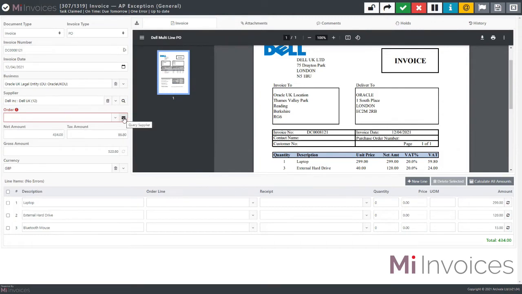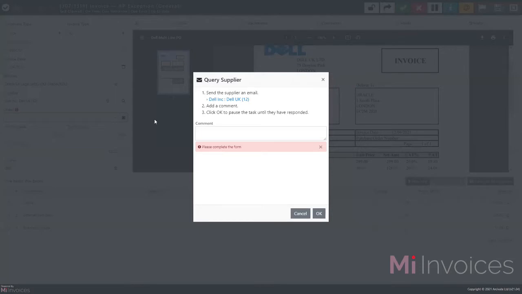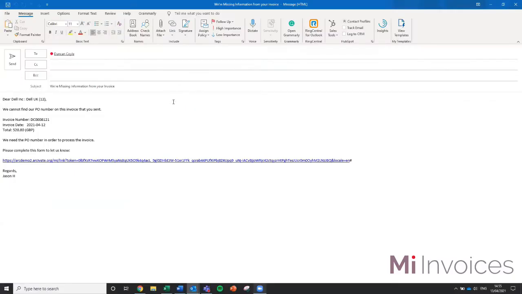We can do that simply here by querying the supplier button, going through to Dell, and here the email is generated with the primary email address held for that supplier. We can change it if we wish, and we also have all the invoice field information on the email, along with a secure tokenizer link to allow the supplier to view the invoice image and give us back the purchase order number we require. Let's send them that email and ask them to give us the information we request.